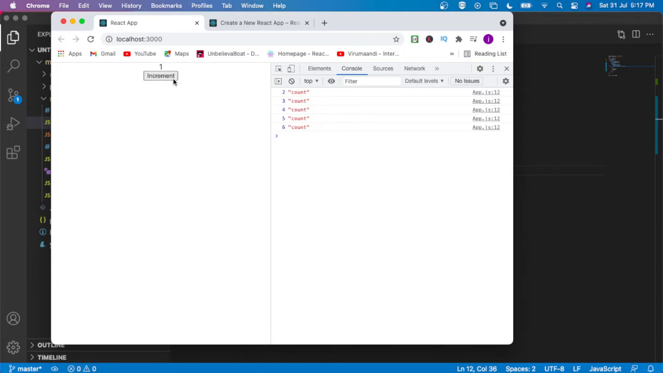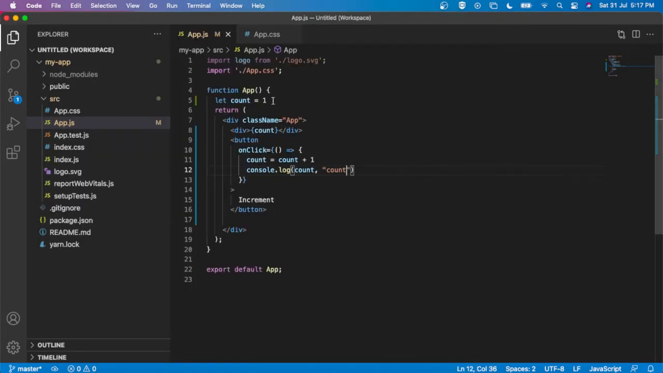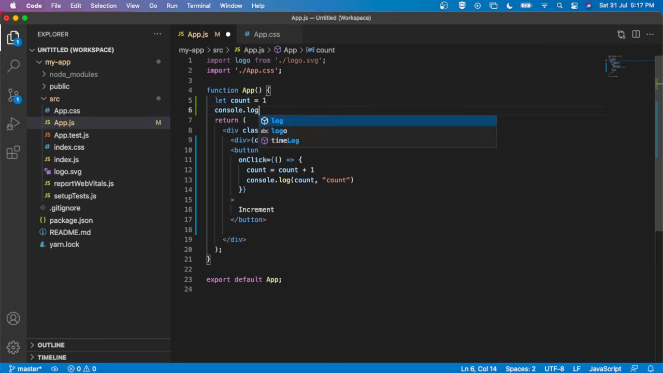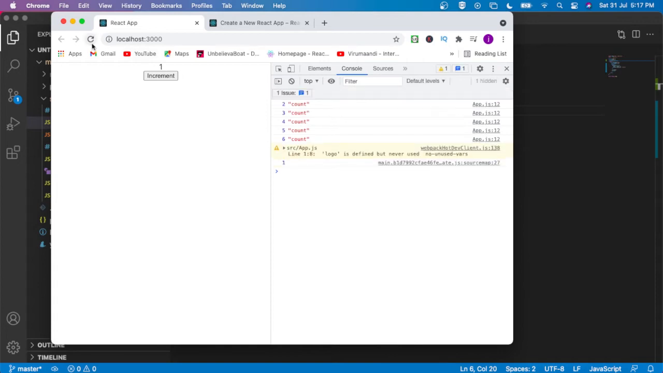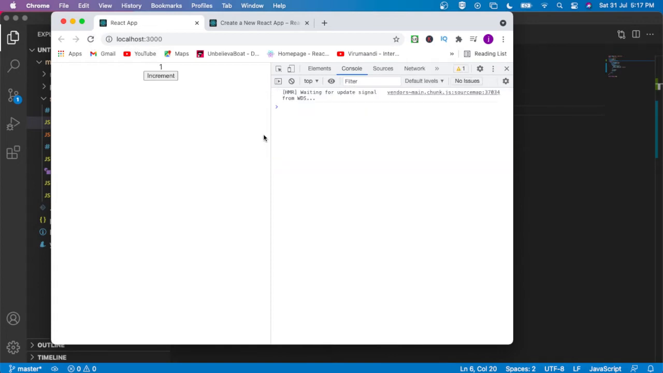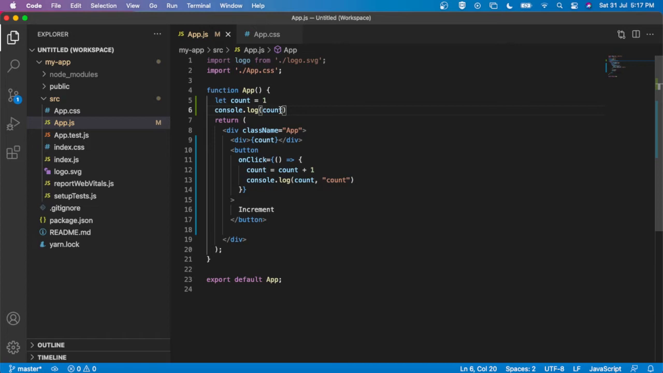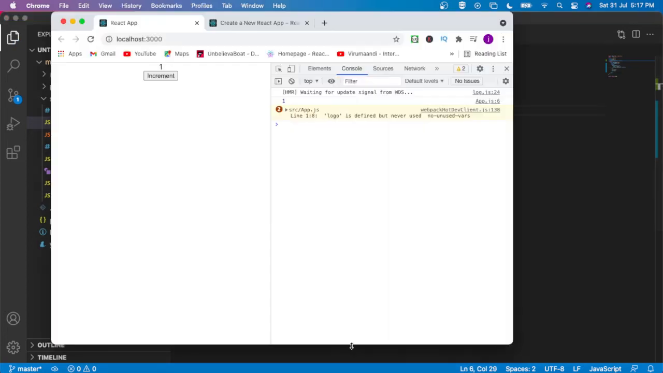Everything is clear, right? If I want to print the initial value, I have to put the console log here, console.log(count). Now if I refresh, everything works. I can add the same log here, count. I can see the count value is printing here. Now if I click the button, the count value is incrementing. Count is 3, 4, 5, 6.